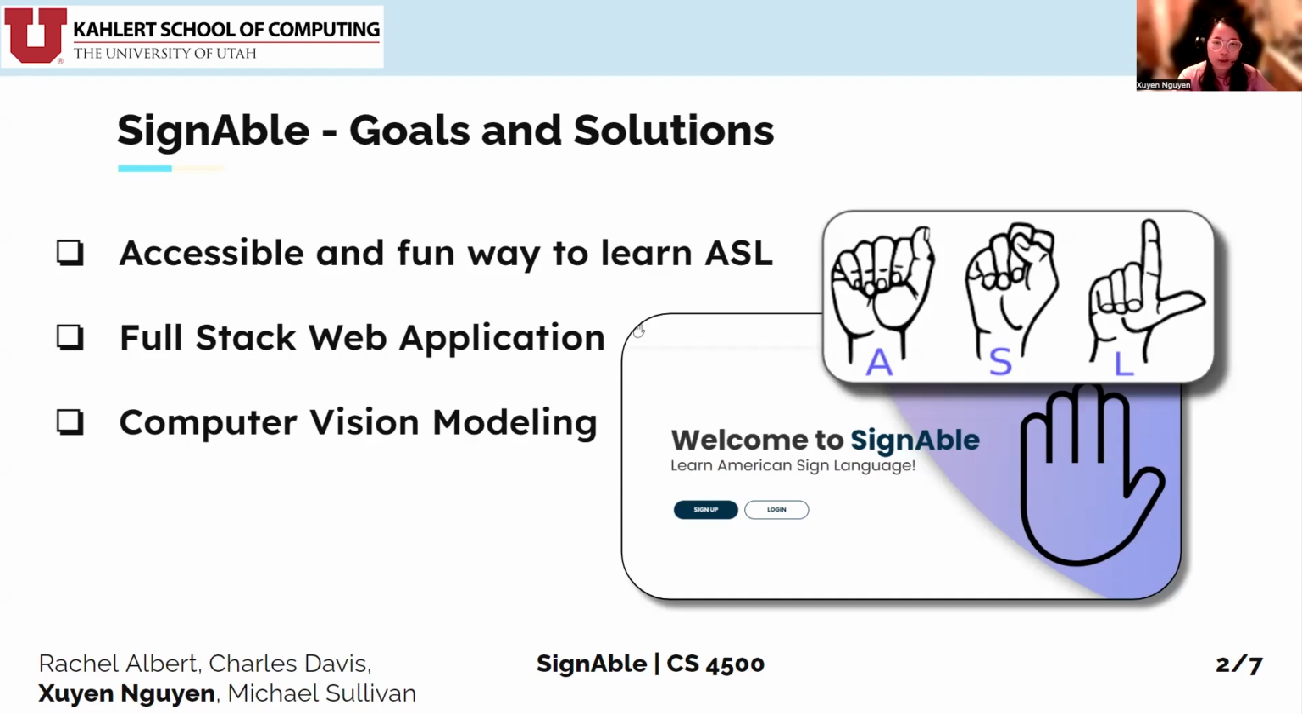With the curriculum focused on teaching the ASL alphabet and the potential of expanding to cover a wider range of vocabulary, we believe Signable is the tool that any ASL beginner would find beneficial. Now I would like to hand it off to Rachel to show you how our website works.